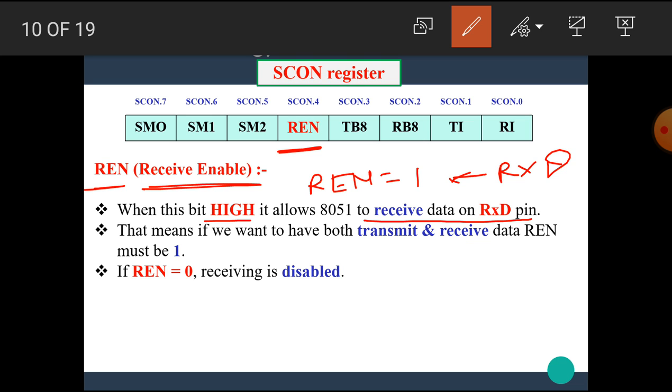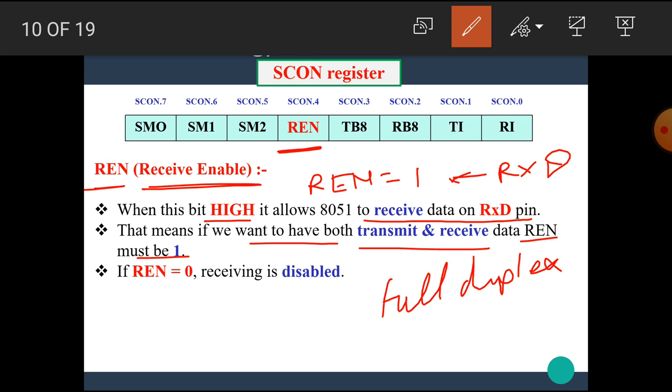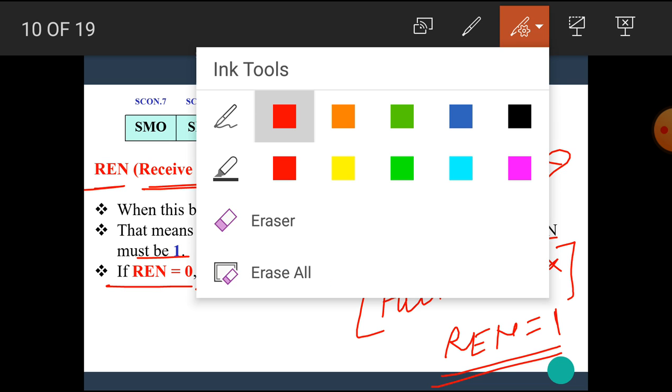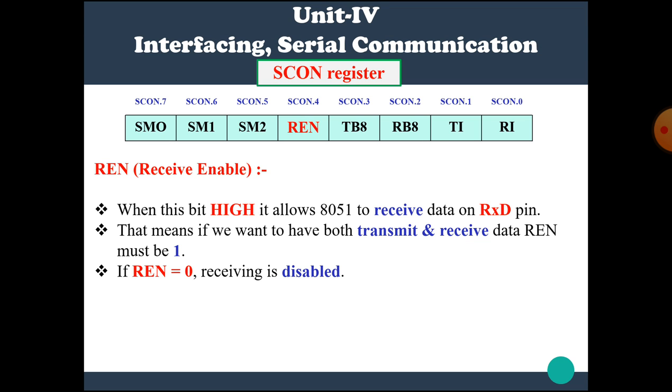Okay, that means if we want to both transmit and receive data, that means if we want to use the full feature of the 8051 microcontroller serial port, that means the full duplex mode, the REN must be 1. This is a very important statement: for using full duplex mode of the 8051 microcontroller, the REN should be equal to 1. If REN is equal to 0, then receiving is disabled. I hope you all understand the function of this REN bit.